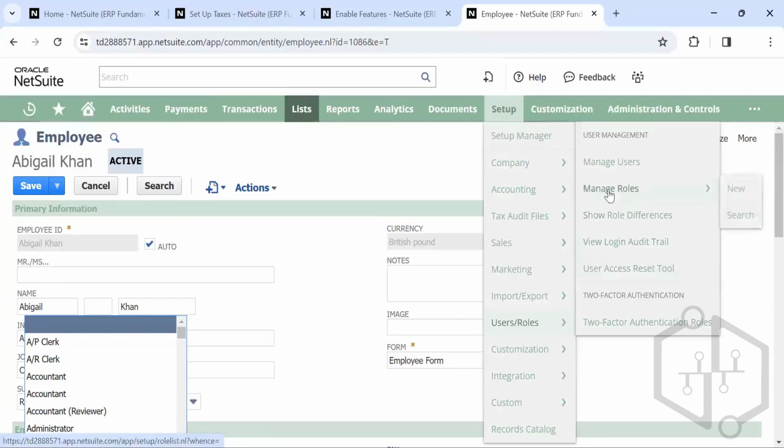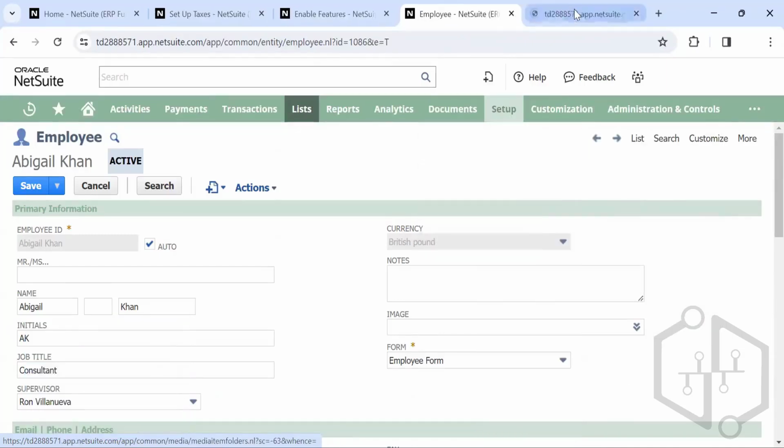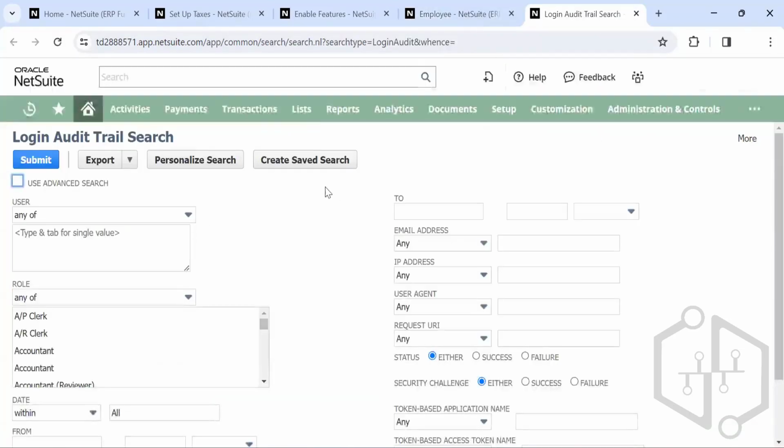So again, this is the managed role. If we want to compare the differences between two roles, we can check the show role differences. We can also check the login audit trail, so like who all logged in.